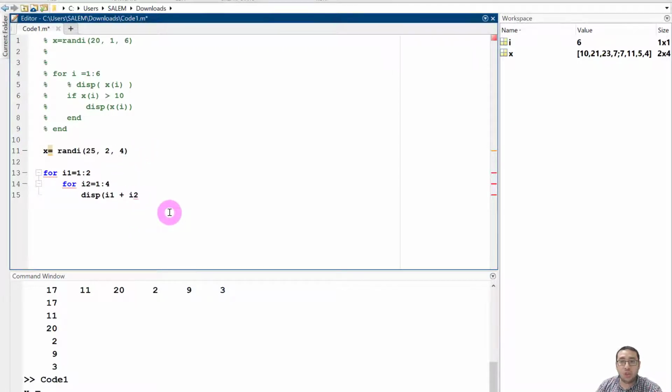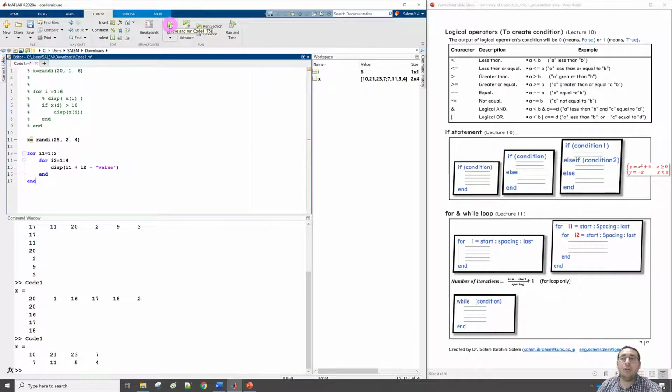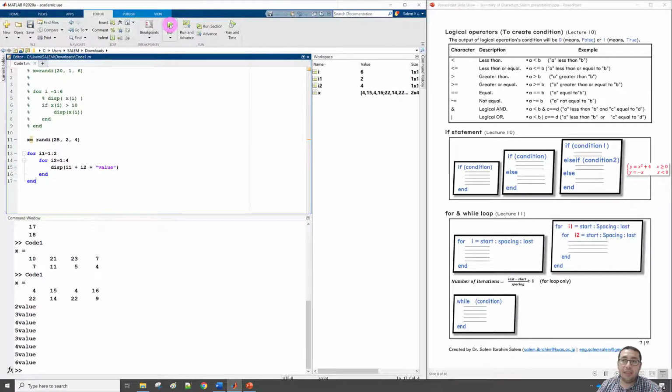So I can show this I1 and I2, but I'm afraid that it will show that as a summation. So I can write plus and then value. And then I will just end the first for loop and end the second for loop. Let's check what will happen here. If I just run, it just generated I1 plus I2 because it summed both.